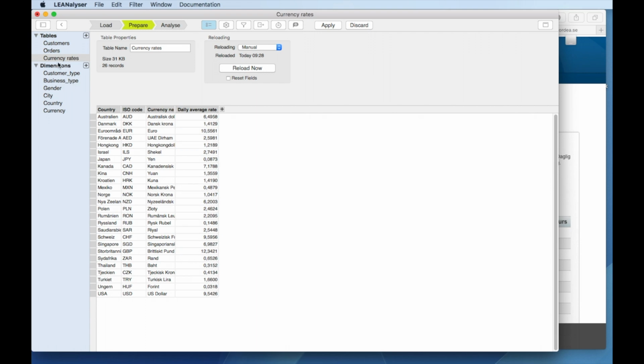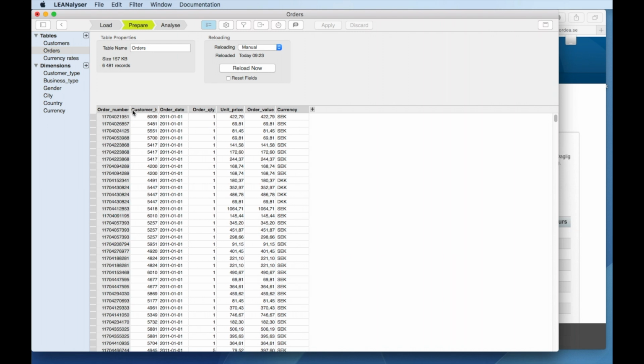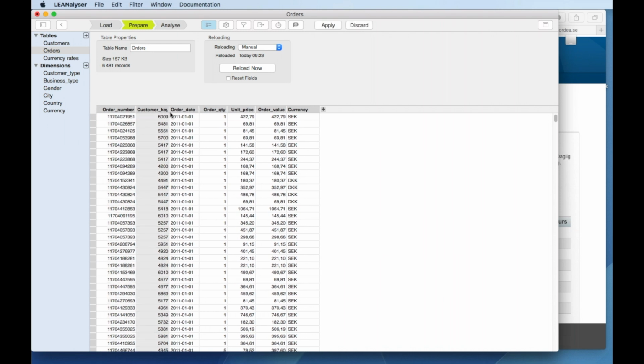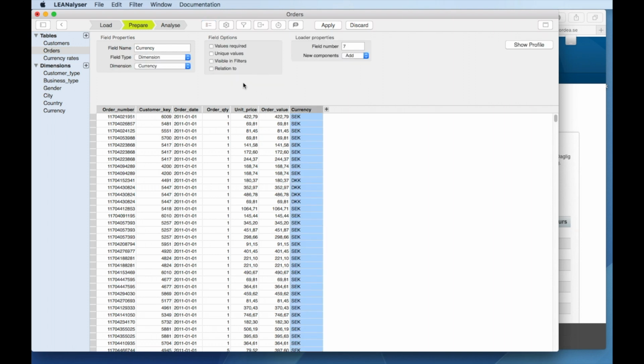Now, let's go back to the order table and define a relation between the order table and the currency rates. This can be done by linking the currency field with the ISO code in the currency rates table. We directly see that we've got a bunch of codes in red, broken links, which means that no match could be done on that code.